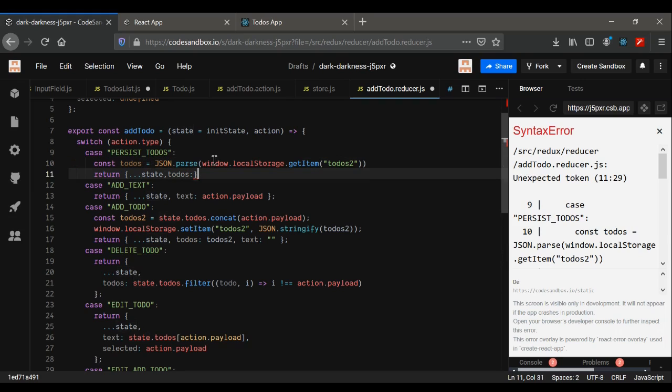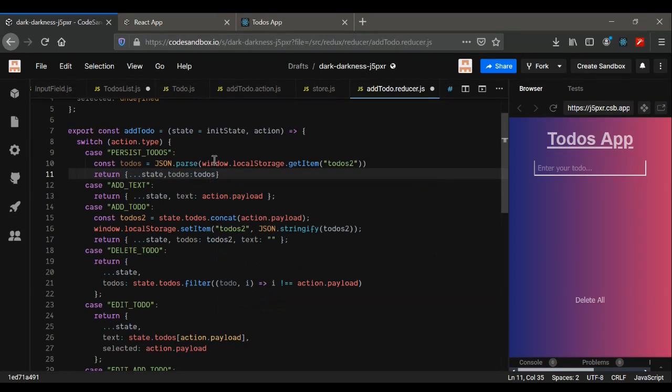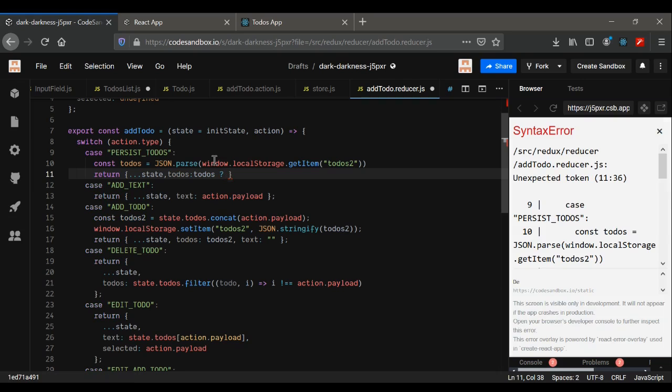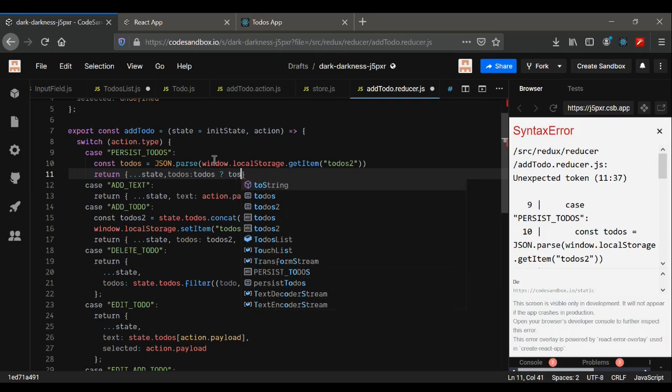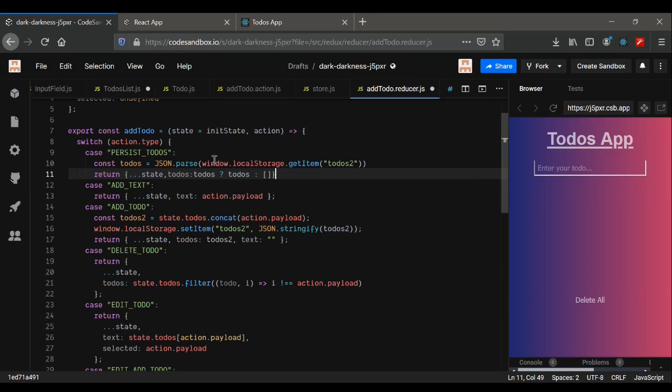and going to save it as todos, and in here I'm going to use it. Todos can be a null value. So for checking purpose, if todos is not null, we're going to use this todos, or else we're going to provide this empty array. This is what we have written in here. Okay, now just save it.